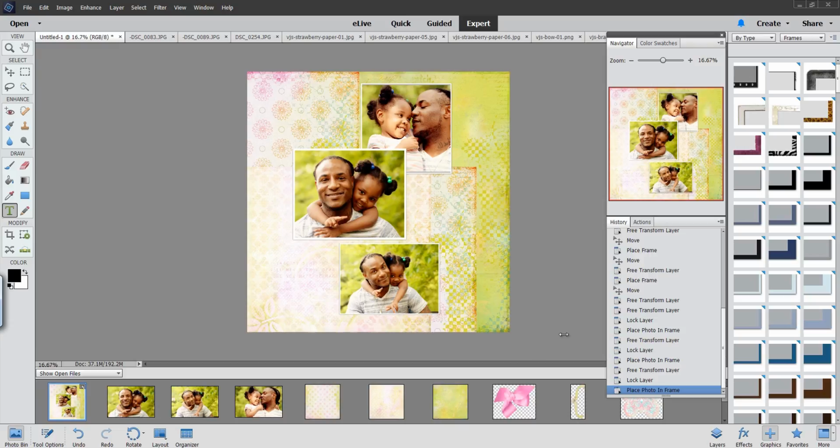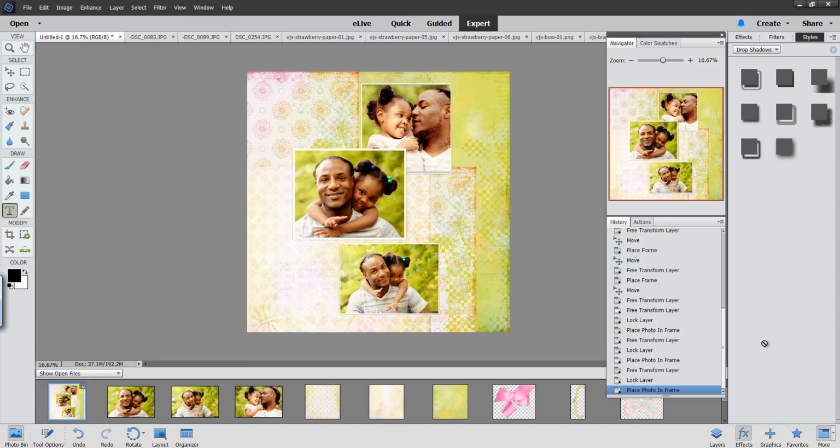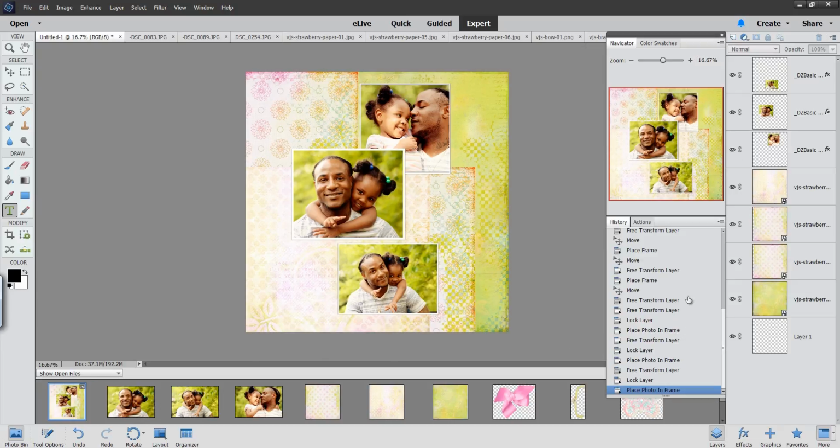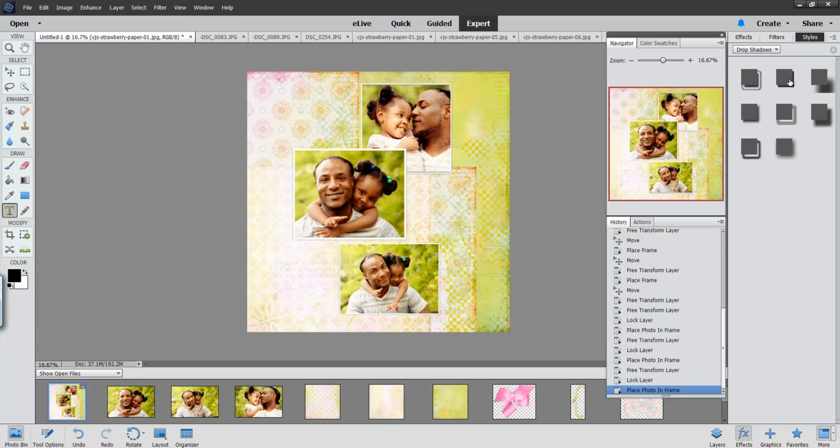Okay, now we are almost ready to begin adding our embellishments. But before we do that, we're going to go over here to our effects panel. And we're going to add some drop shadows to our papers. So come back to our layer panel and we'll select our first paper. And we're going to add this drop shadow right here. Actually, I'm going to add this one.